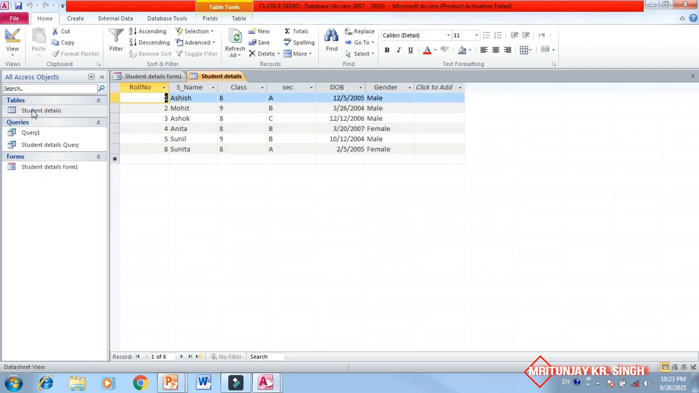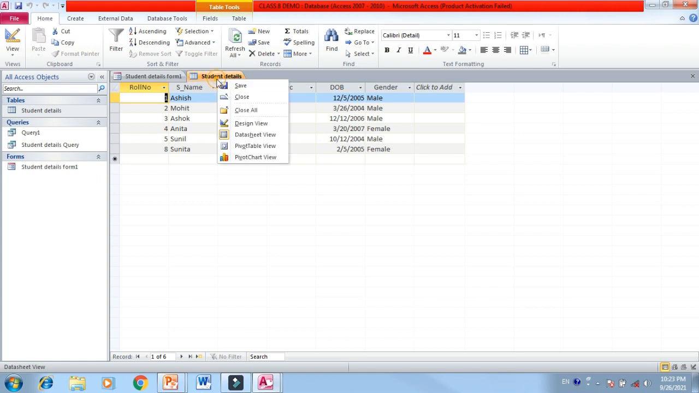Now open your table and let's see whether the record has been added or not. You can see here the record has been added now. The 5 Sunil has been added here. Just now we have added. So this way, whatever change we make will be reflected in our table. Okay, this is clear.